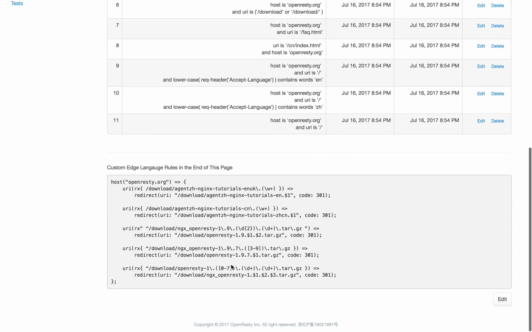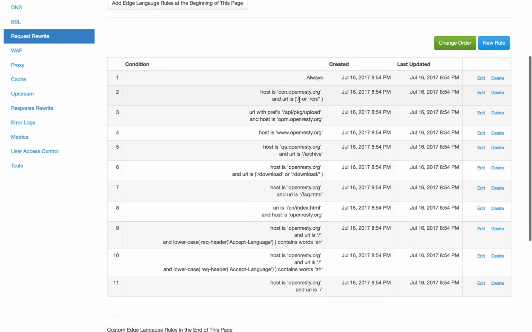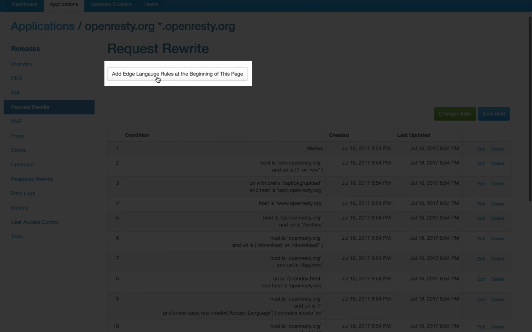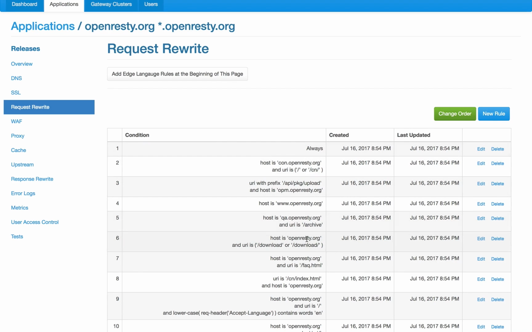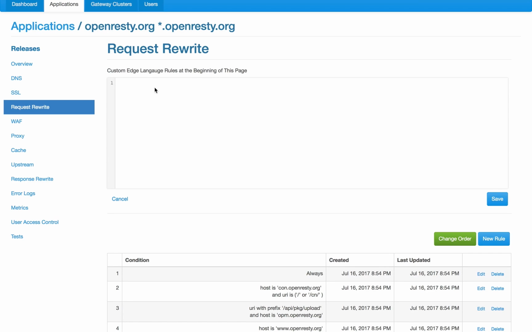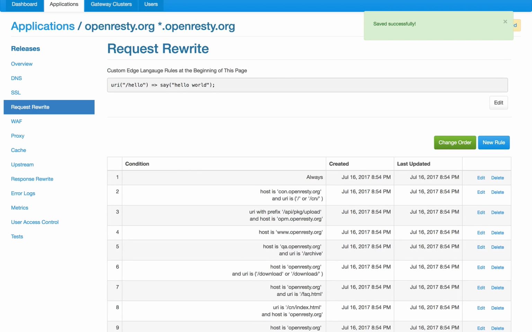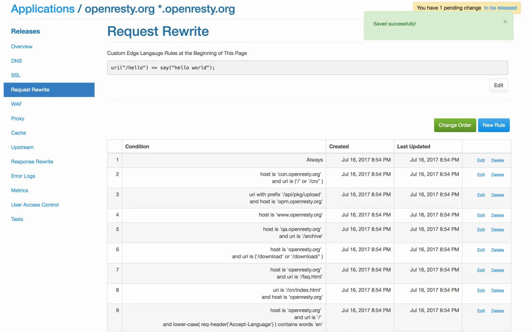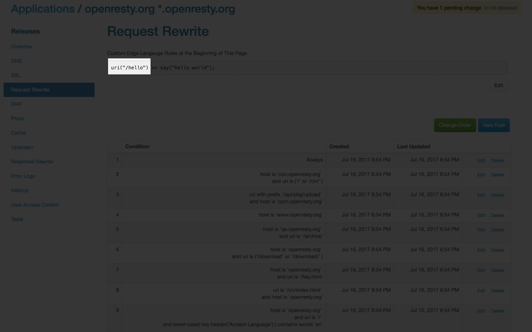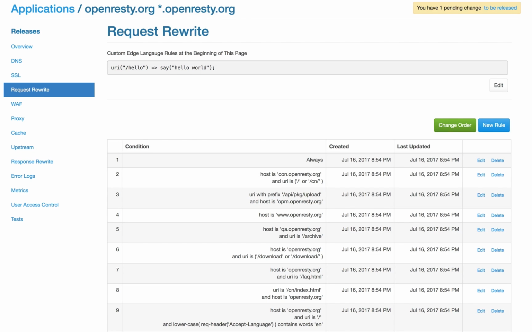So these edge rules run after these form-based rules. And we can also add some edge language rules at the beginning of this phase, that is before all these rules. So basically it's like, for example, if the URI is hello, then we can generate a response body like hello world. So we can save it. So this rule will be triggered when the request URI is exactly /hello. It's not a prefix, just an exact match.